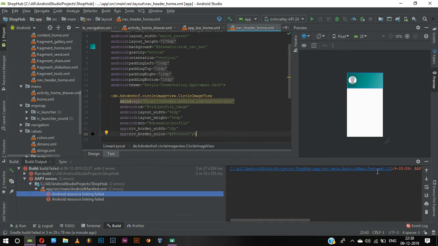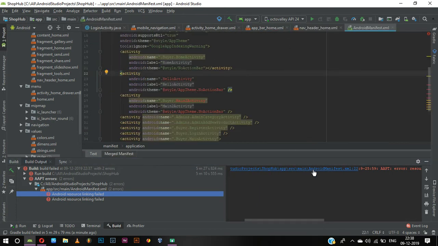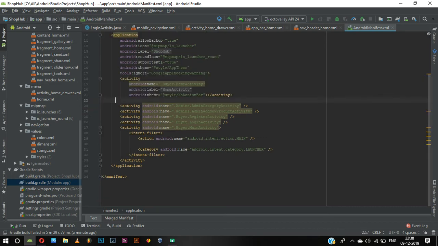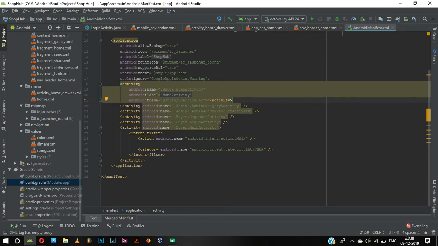Yeah, we need to see what the error is. App theme, no action bar not found, which is in the Android manifest file. Yeah, I forgot to delete these hello activity and main activity. Now it will be perfect. Now let us build it again. We can run it. It takes time, so let us wait for it.